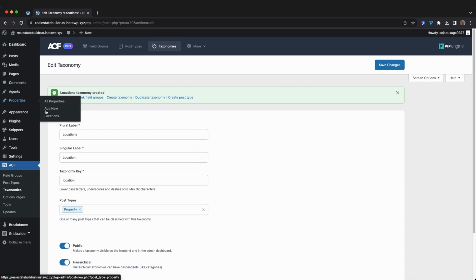This gives us this locations option under our properties, and we'll be able to nest the locations within each other so we can have like state, county, town, township, whatever kind of hierarchy we need. And it'll give users a really nice experience when they're looking for specific properties in specific areas.